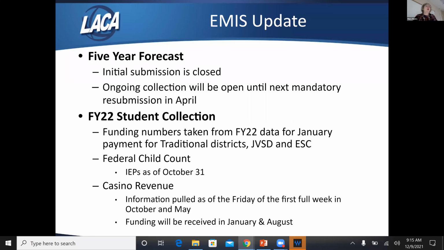The forecast submission collection is open again, so if you do have changes to your forecast that are substantial enough that you feel you need to resubmit to the state prior to the mandatory resubmission that opens April 1st, you can go ahead and submit again. The FY22 student collection is open.